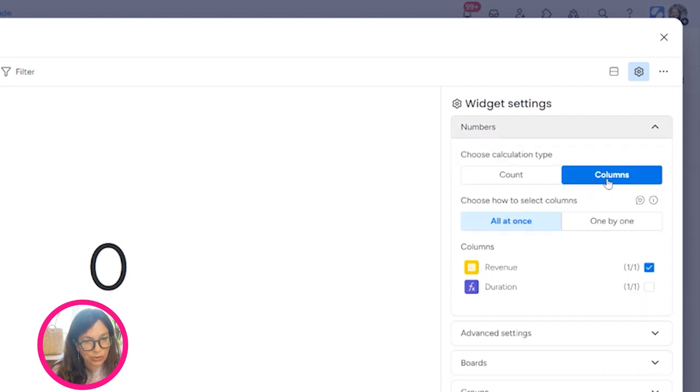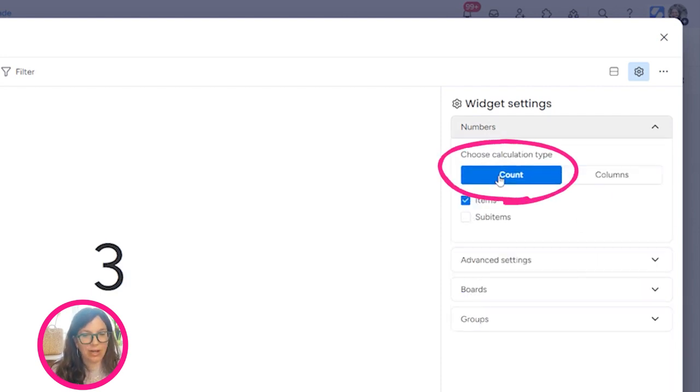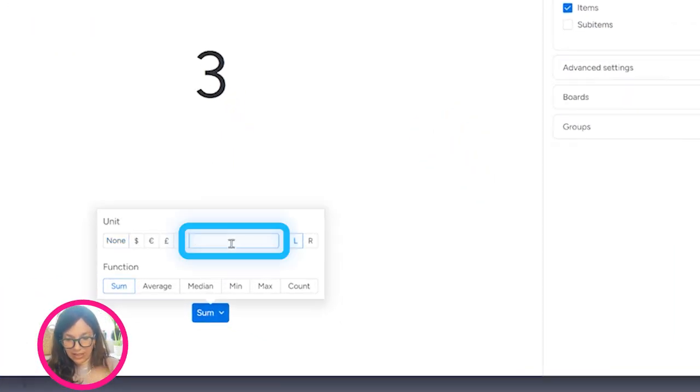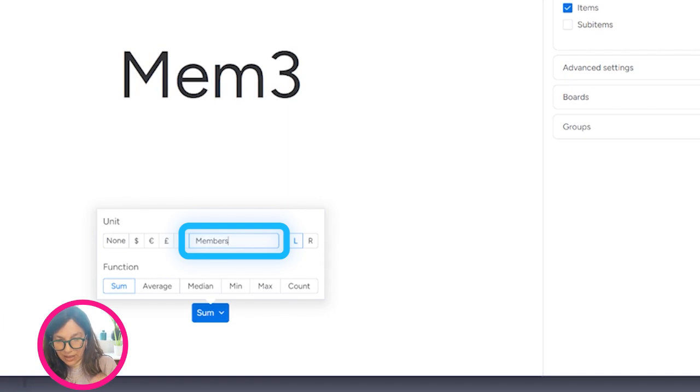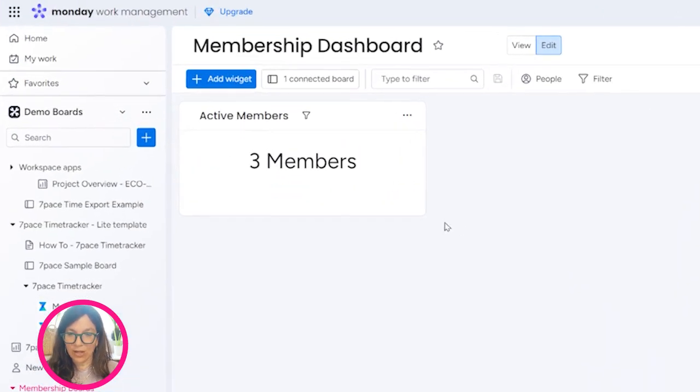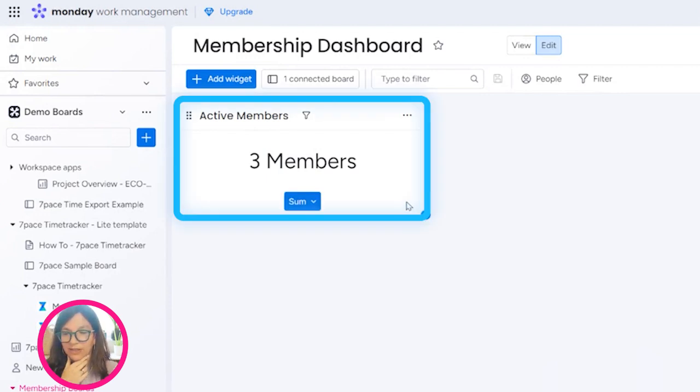And I'm going to choose instead of a column, because I'm not picking from the revenue column, I'm going to pick from the count column. So here, and I can add a label. So I'm going to say here I have 3 members. Okay. So now I have my total number of members.